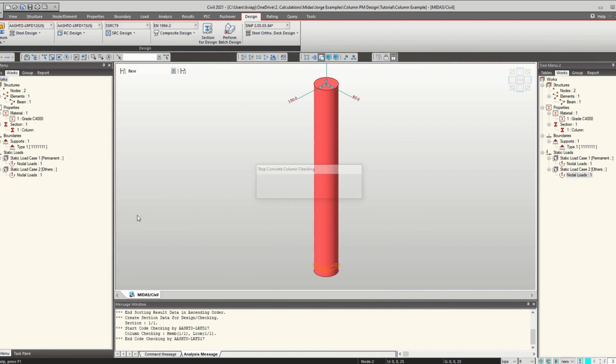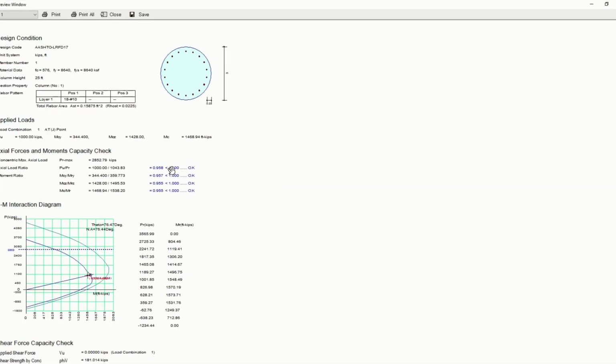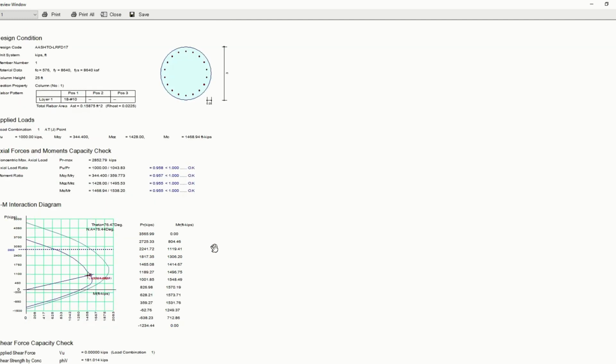Row check, column checking. Now it is okay. Here's a summary. Click on our member graphic. Finally, here we have our design. It is a little too close to 1, so I would probably add more rebar or some higher strength bars. And here it's plotted. It is exactly almost on the curve. That is how we do a column design. Thank you.